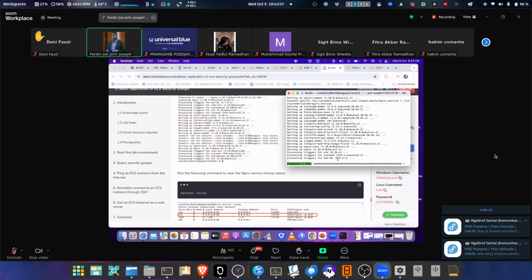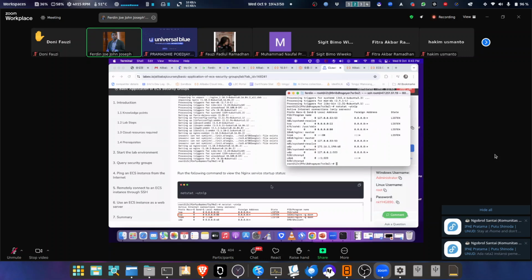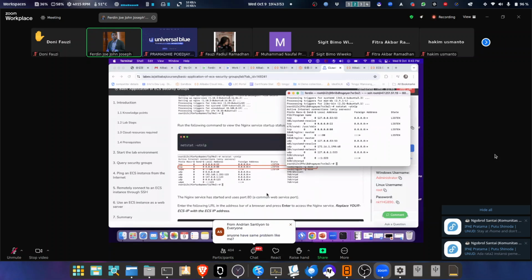Okay, now it is done. Now we have to enter the next statement. netstat space -utnlp. So you see the IP addresses and all the details. It uses the port number 80.